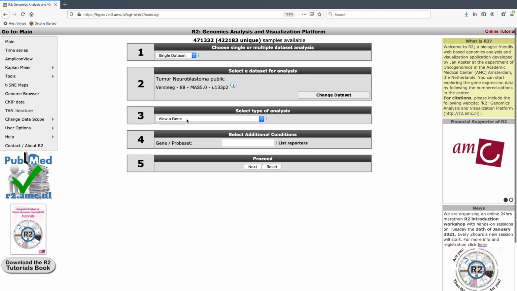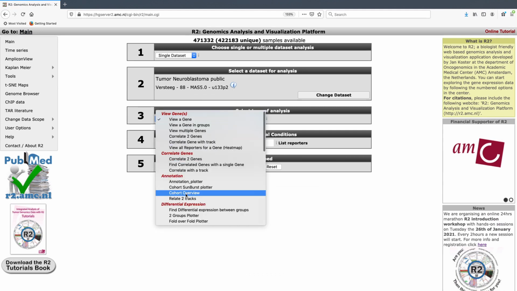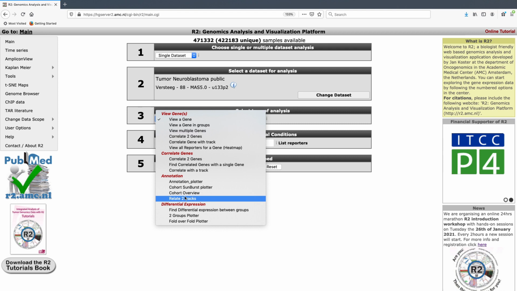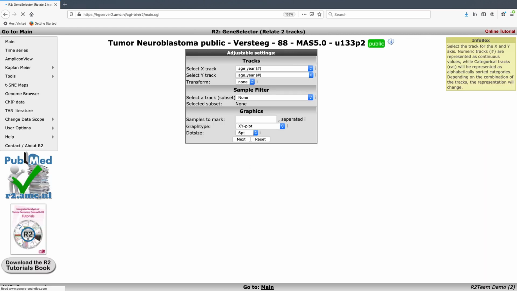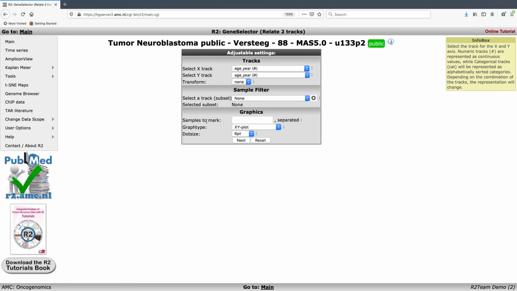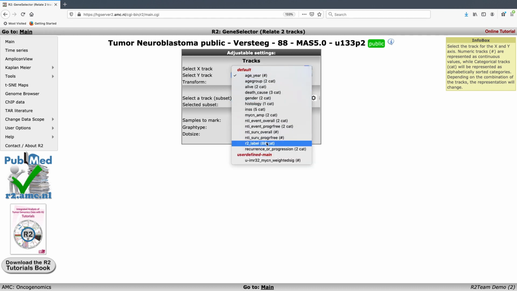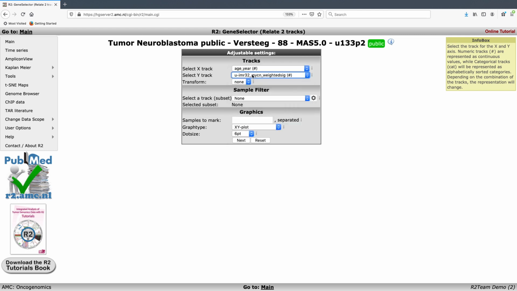And we're going to start by looking at a relate to track, or a track by track comparison, within the data using this MYCN signature score that we have just saved. So we're going to click relate to tracks and click next. Here we are presented with the option of selecting the two tracks that we would like to relate to one another. On the y-axis, we are going to put our MYCN weighted signature, which is now able to be found under the user-defined tracks. So I'm going to select that one for the y-axis.